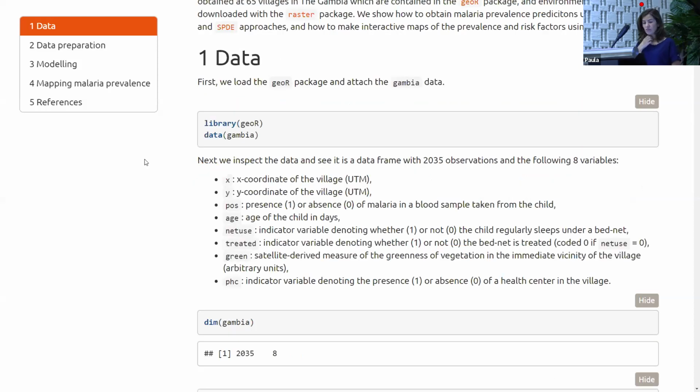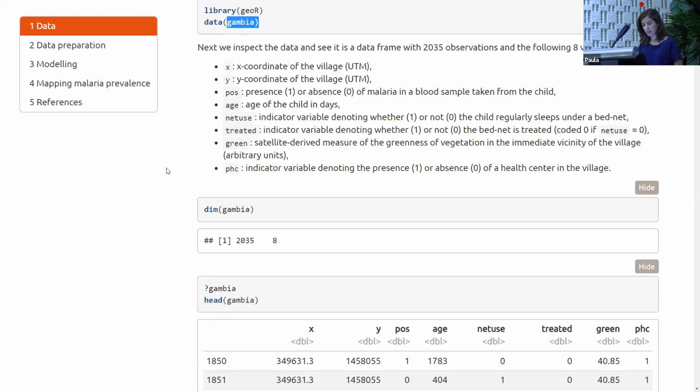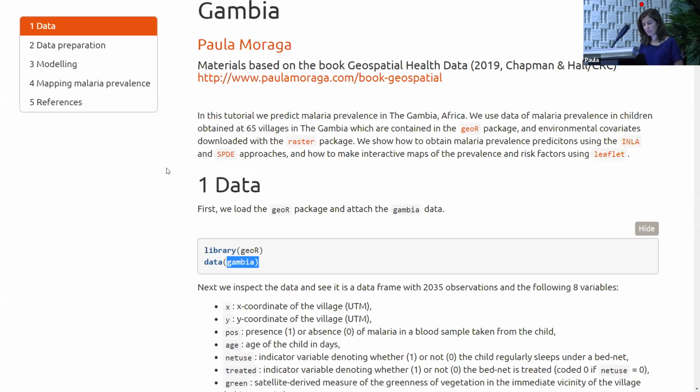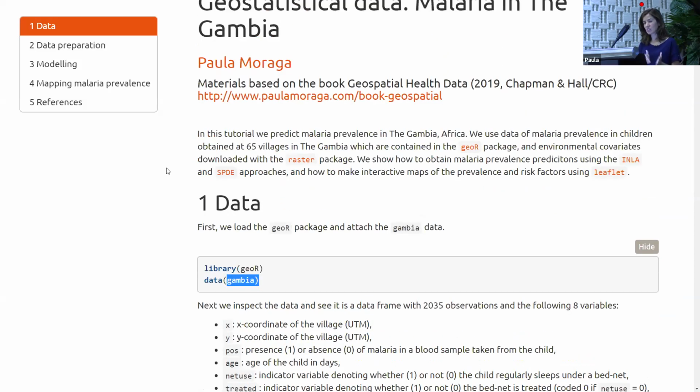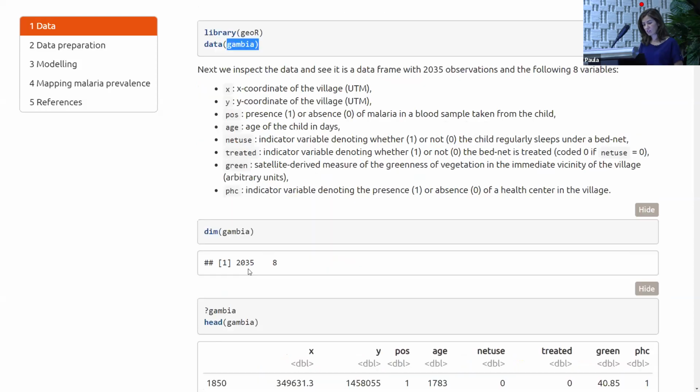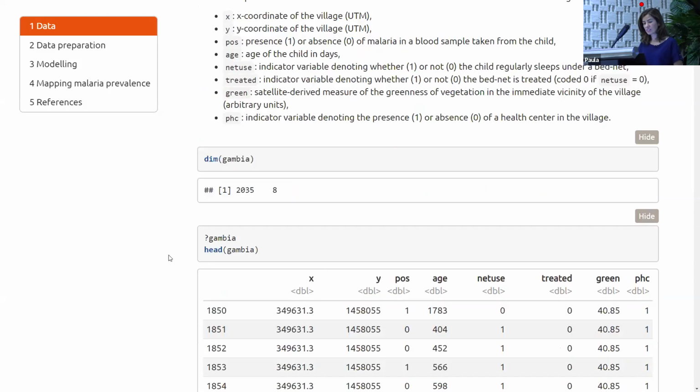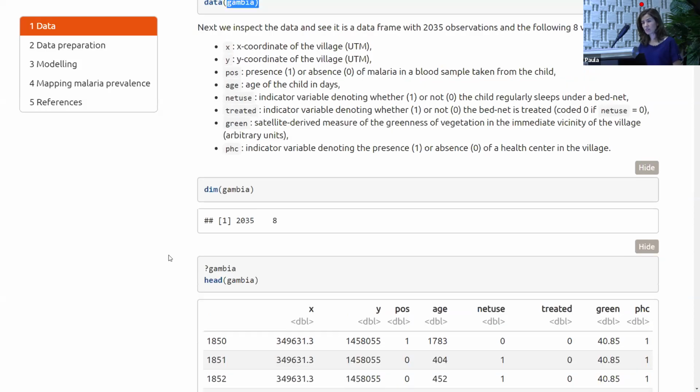So if you load the geoR package, data are here in Gambia, and it contains malaria prevalence in children. There are 2,000 children that live in 65 villages, and for each of the children, we know if they are positive or negative for malaria.